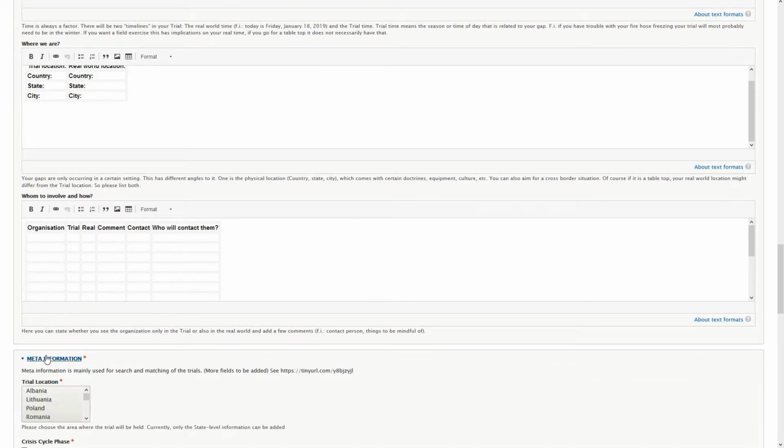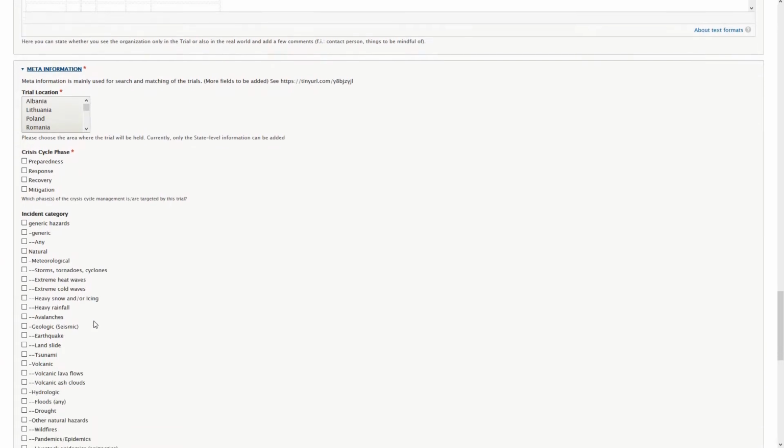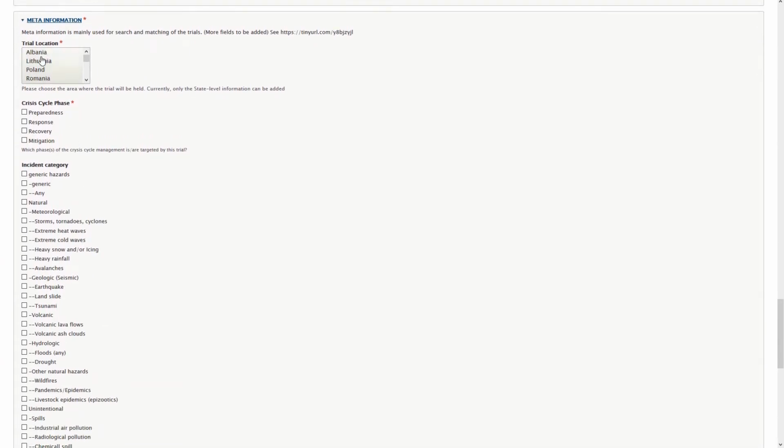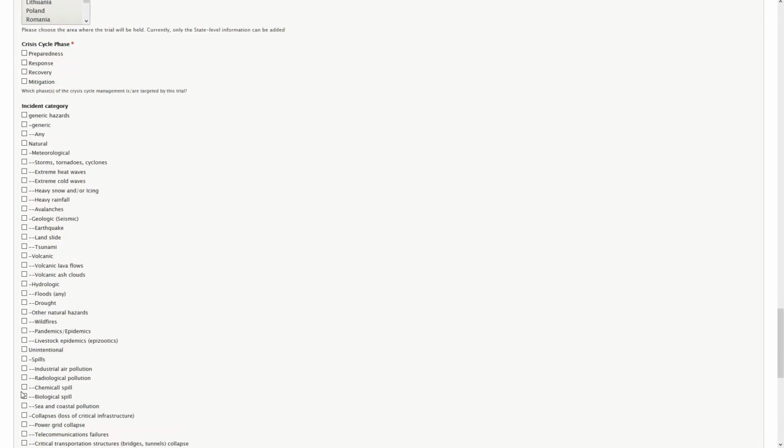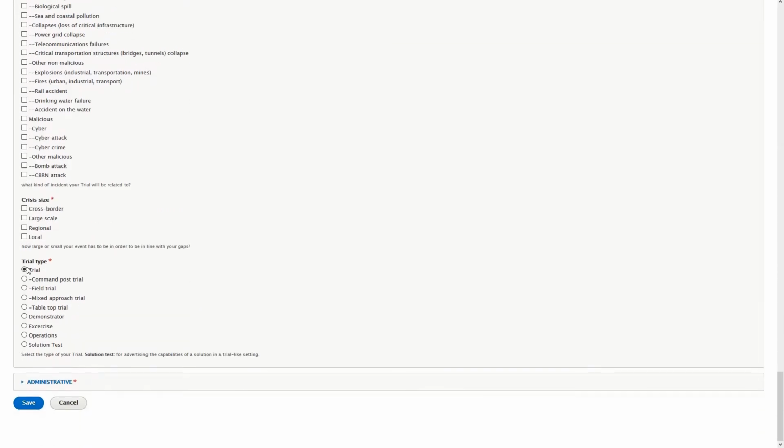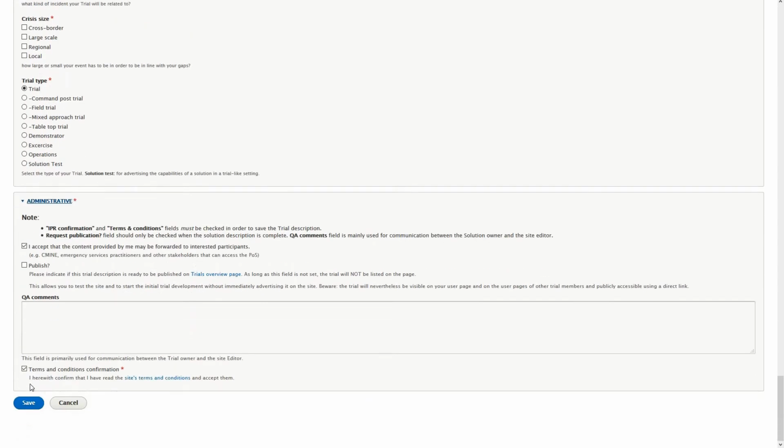The Meta Information tab contains information used for search and matching of trials, such as trial location, the crisis cycle phase, indicating which crisis management phases are covered, incident category, indicating which type of incident the scenario is about, and a trial type. The Administrative tab allows changing of administrative information by changing the state of corresponding checkboxes, such as sharing of information with interested parties and visualizing your trial in the Trials Overview page.